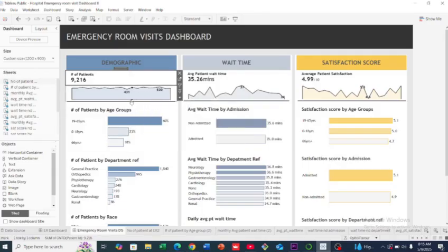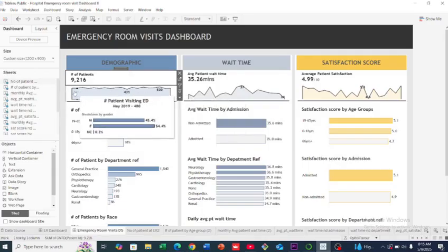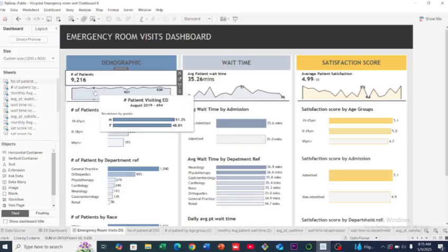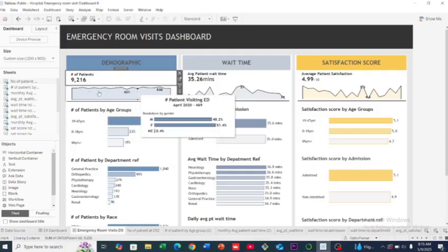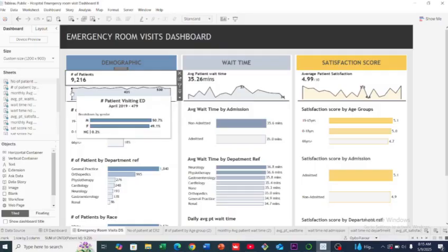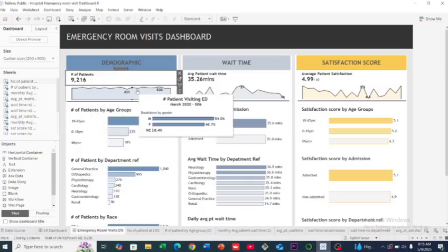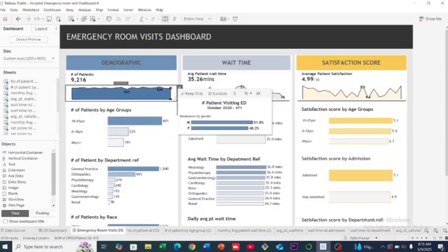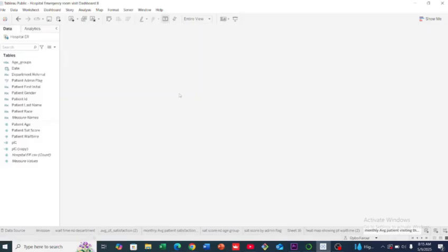The next chart which I created was this line chart, and this line chart shows us the number of patients that visited the emergency room on a monthly view. If I scroll through this, if you are looking at the tooltip, you see for April 2019 we have 479 patients. For June 2019 we have 506 patients. So this is a line chart. Let's click on this to see how we created it.